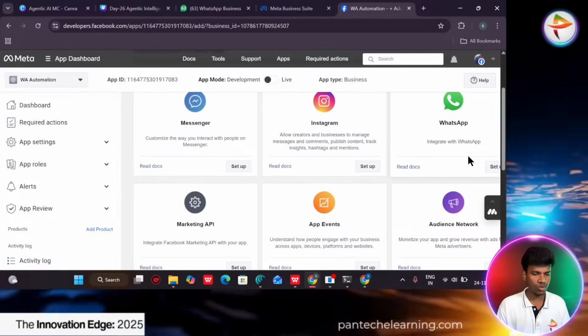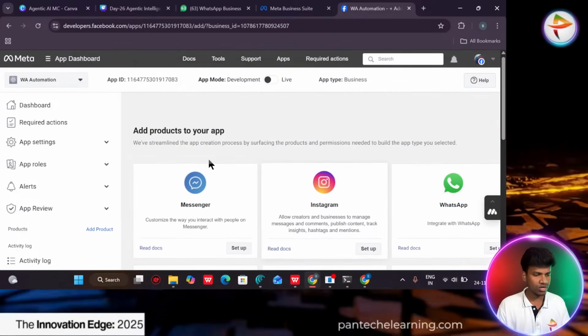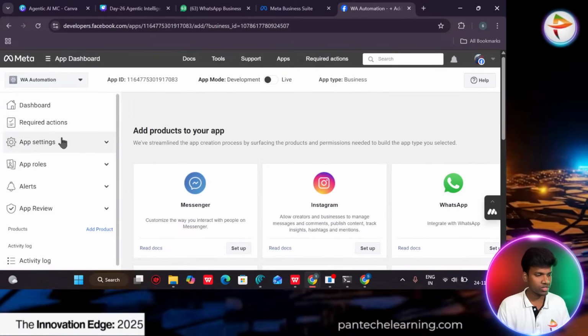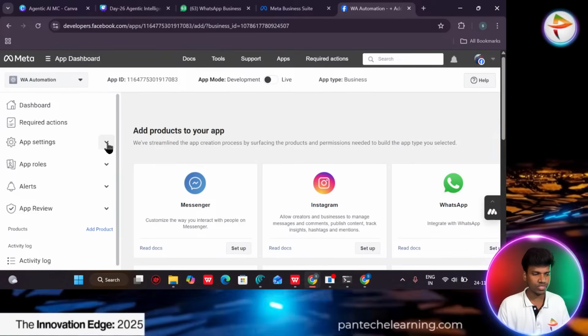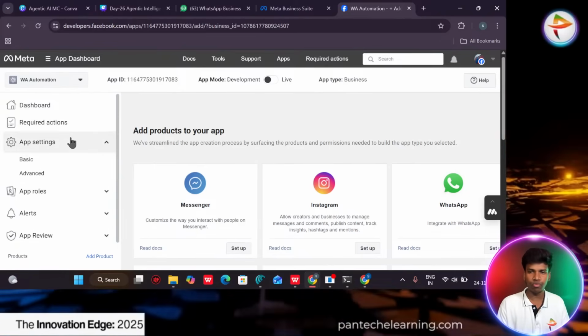So we can go into WhatsApp. Before that we have to do something. We can click app settings, right? On the left side you can see app settings, and go into basic.